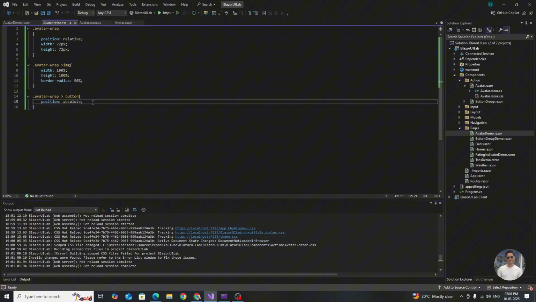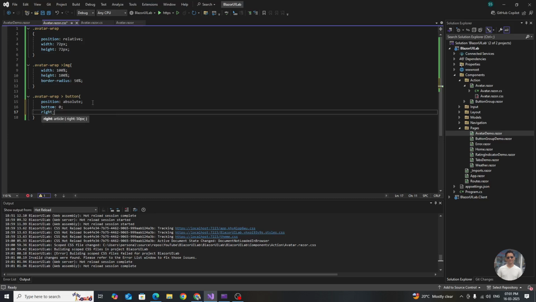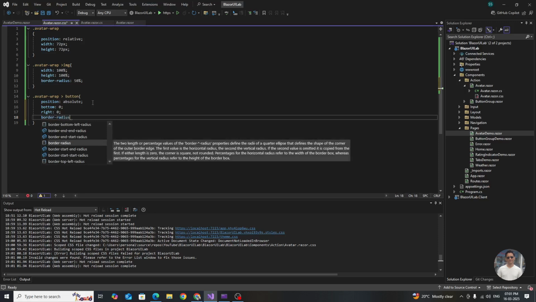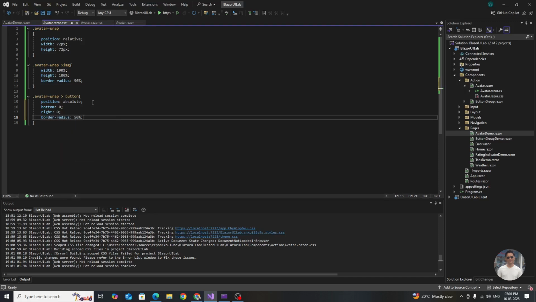So let's have this. We can say bottom 0. We want it at the extreme bottom, and then on the right side, so right also 0. And then also we want it to be round, so we can say border radius 50%, and then we will see how it looks, and then do the rest of the settings accordingly.